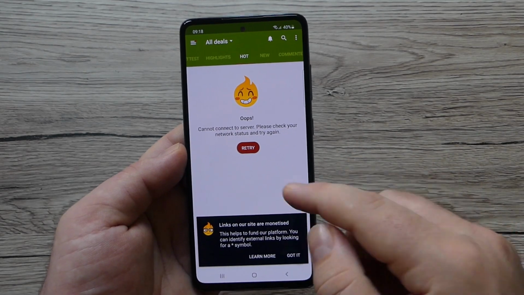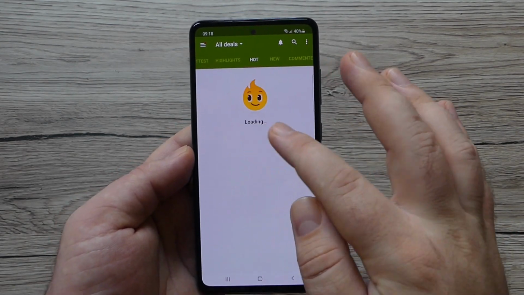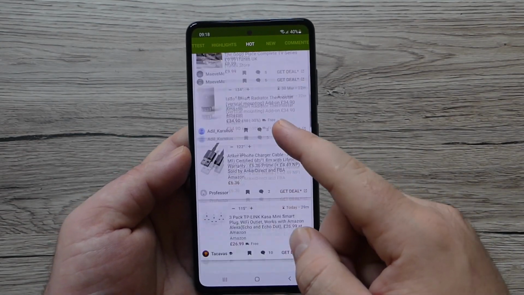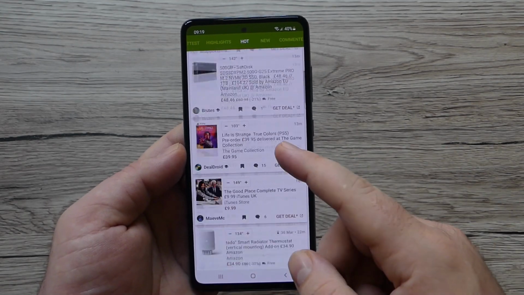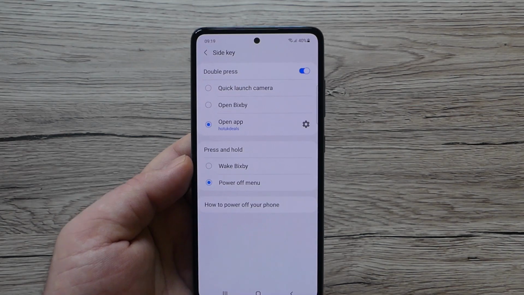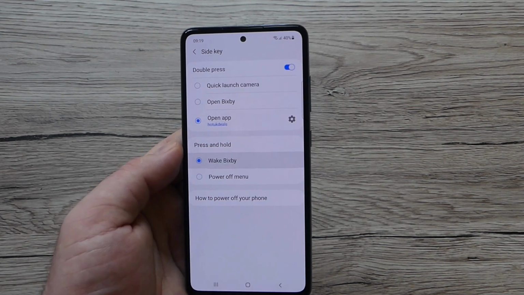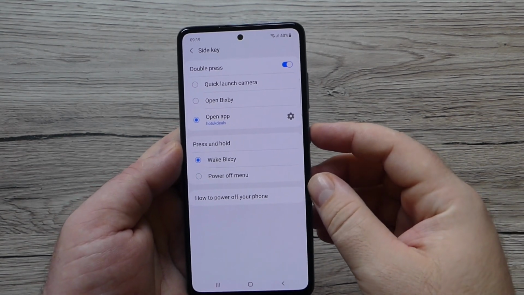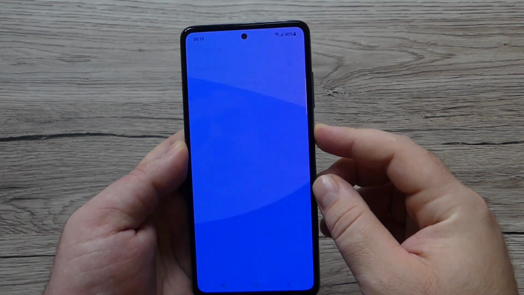Double tap, retry. Okay, and yeah, that's it. You can open this app, for example. Let's go back a bit, and now press and hold. You got the option to wake up Bixby. Press and hold.